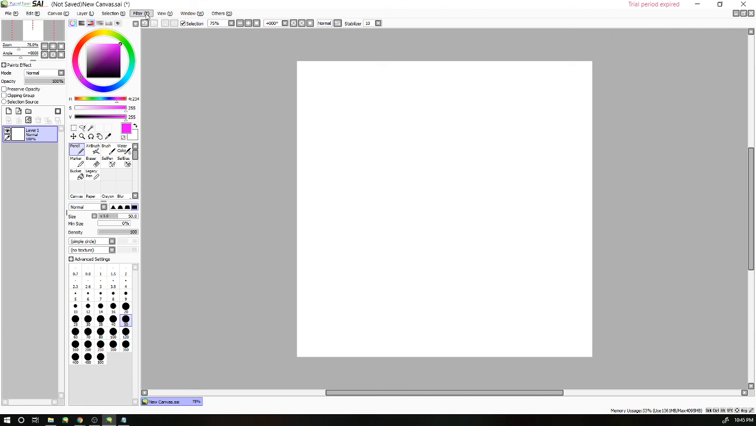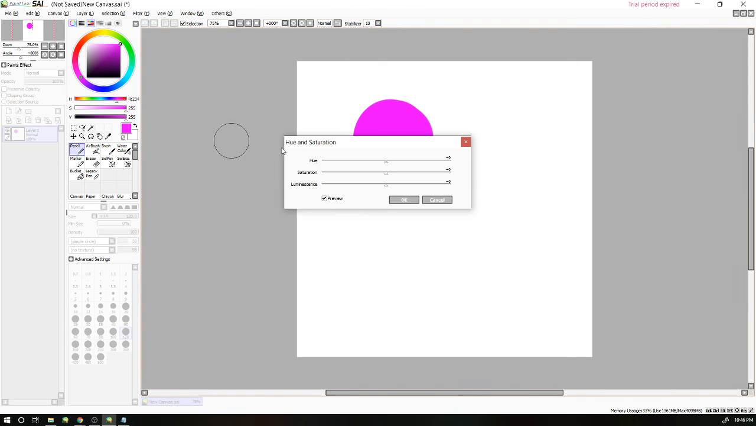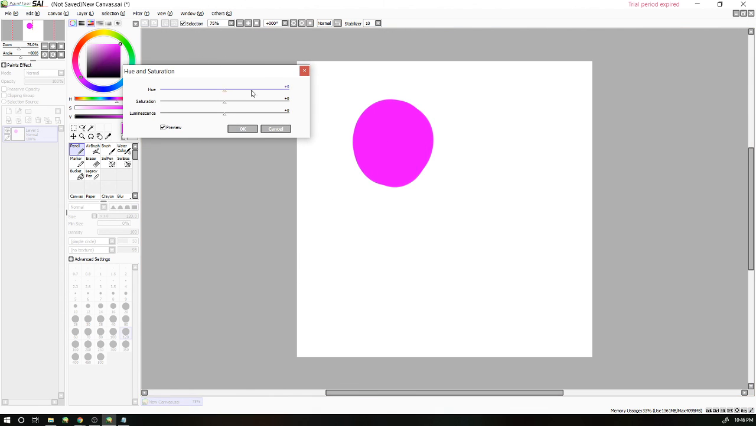Now, the filter menu has two important options: hue and saturation, and brightness and contrast. Let me show you how these work. Hue and saturation is the one that I use most often. It brings up a little pop-up menu, and I can change the color of my circle with ease. I can also change how saturated it is. And I can change how bright or dark it is.